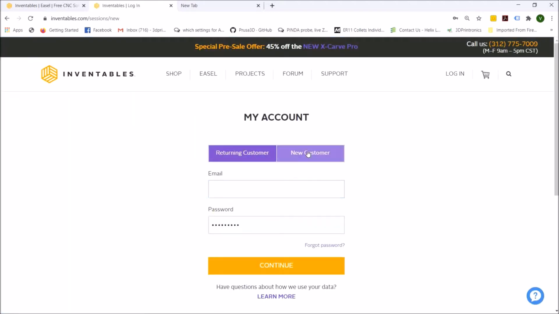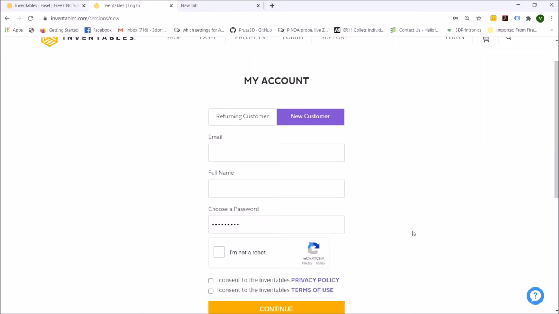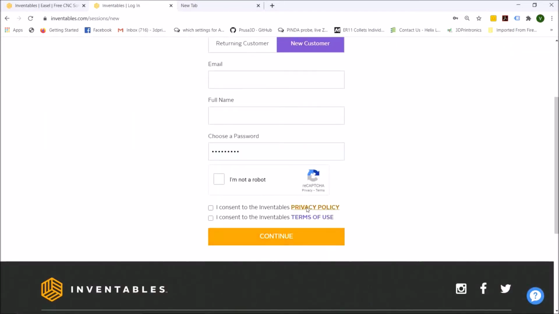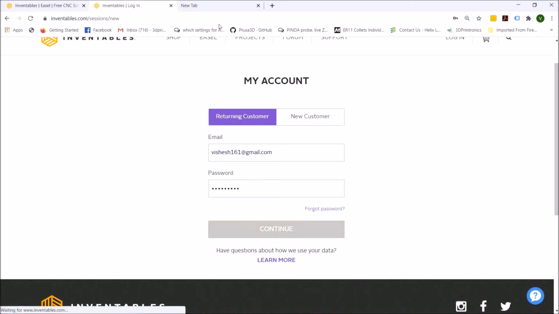And here you will see that it will show the account status. Since we have already created an account on Easel, that is why it was showing our email address and password here. But if you are a new customer, you will click on the tab New Customer. Enter your details here, that is your email address, full name, a password, and click on Continue, and your account in Easel will be created.